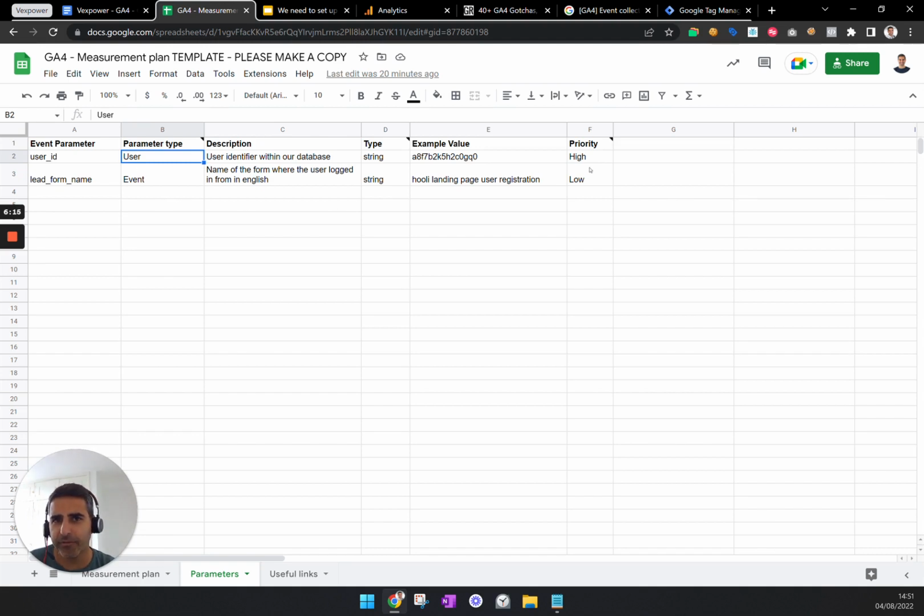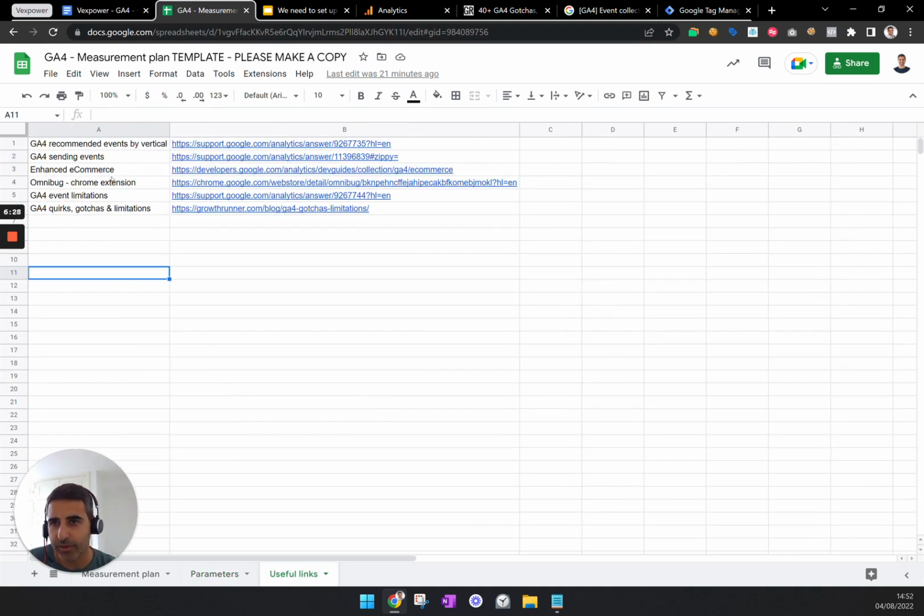I've put in some other information like high, low priority. This is things that your developer may need if he's prioritizing things or not. Again, this is not essential. It's just something I like doing. And then in here, you've got some documentation from Google. And then I've got some limitations that would be important to understand.